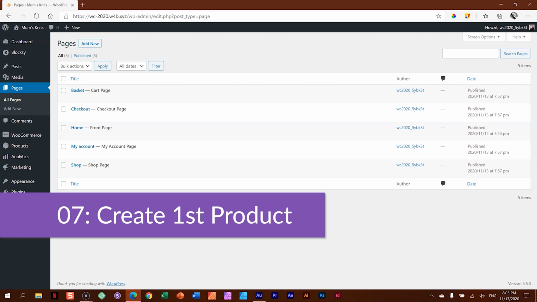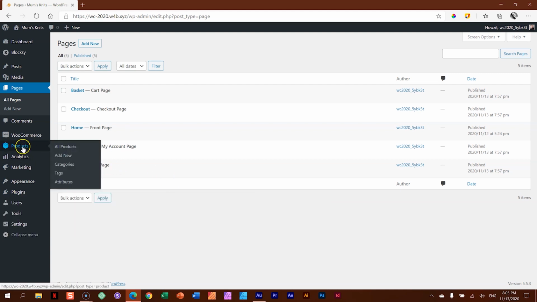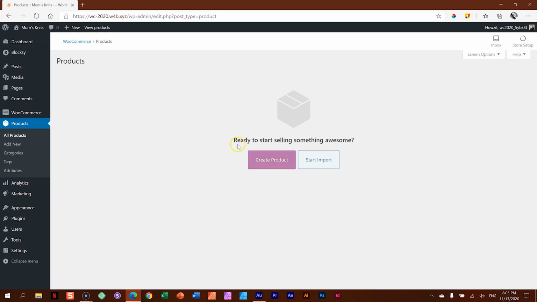Enough chit chat. Let's go and create our first product. To do that, go to the sidebar where you see products. And if we click on it, currently you're going to see that we've got nothing, nix, nada. And it will tell you, ready to start selling something awesome, create product. And we just click on that, create product.